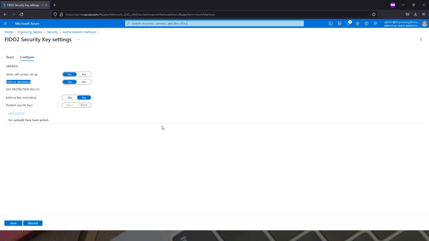But that could result in some undesirable experiences, because remember, using attestation, at least published attestation with the FIDO Alliance, makes that information about the key available to ensure that it meets all the requirements to be used for Microsoft with Passwordless.